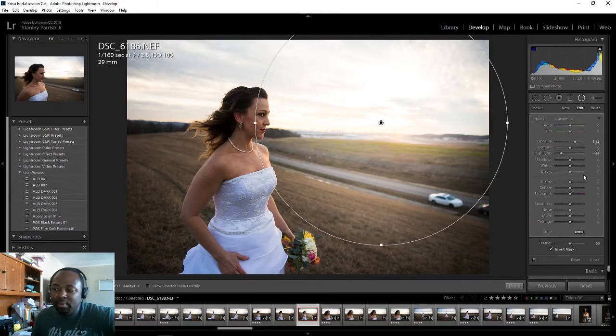The next thing I want to do is warm this up. We kind of want it to look like that color you get during golden hour. So go up here to where it says temp, and move that slider all the way to the right to warm it up. I'm going to stick with about 67.